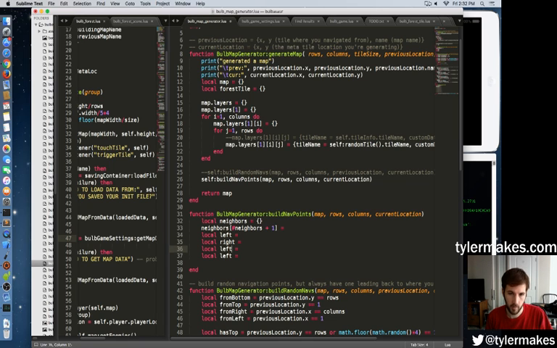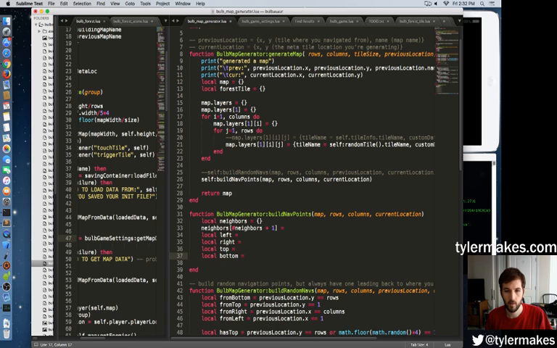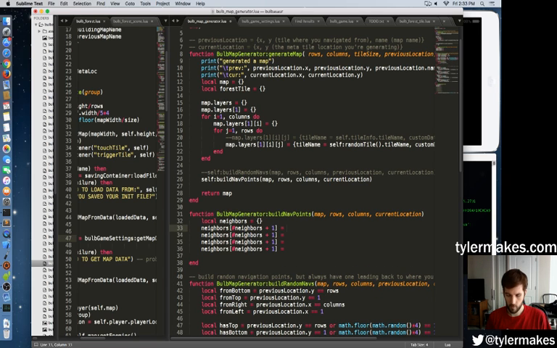Right, top, bottom. Oh, actually, I think we can do this. I want to find out. Let's try this out. So this is going to be left. My thought here is that we're going to set the length of neighbors plus 1 to whatever this value is, right?